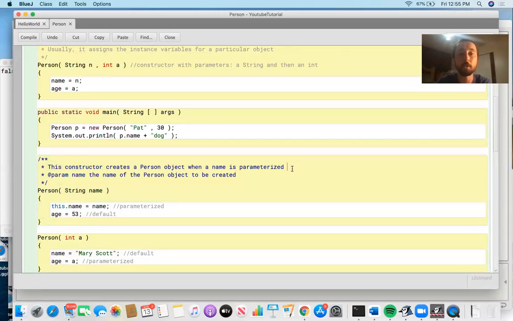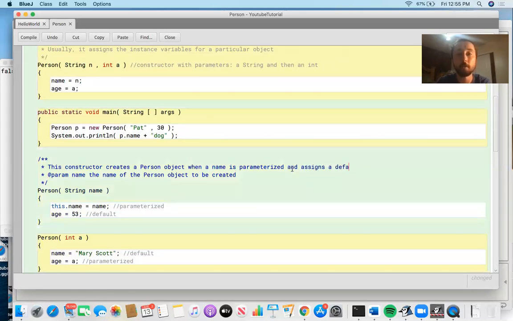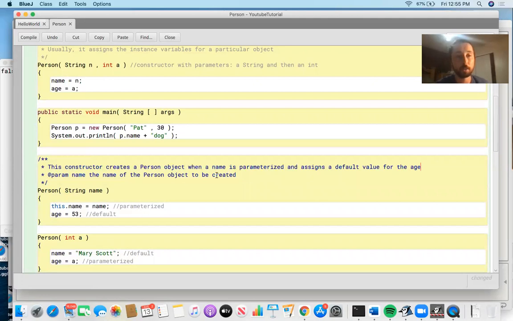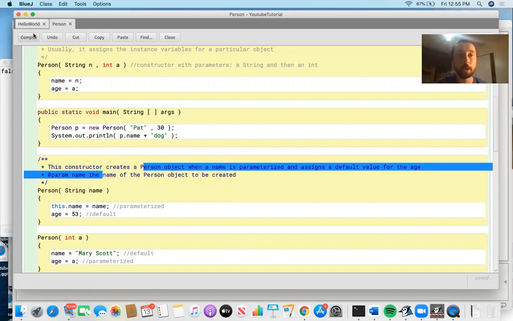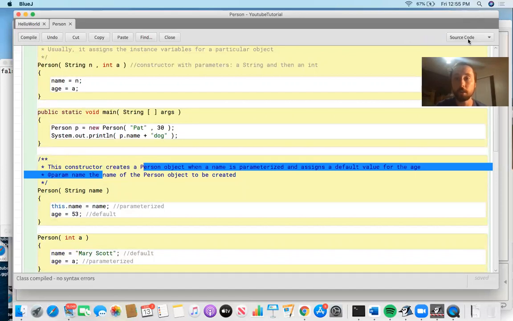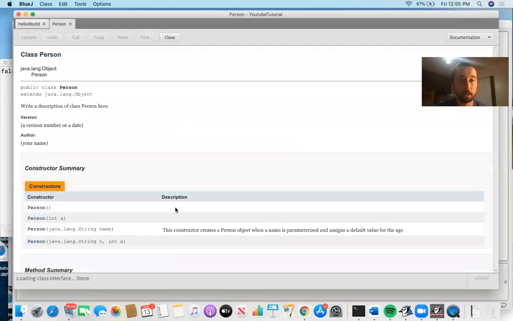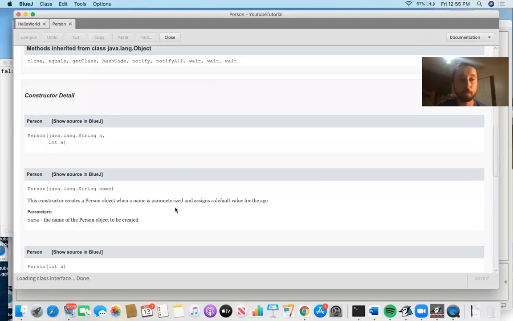And then if you really want to, you could say it assigns a default value for the age, or something like that. But there's only one parameter, so remember, just write @param and then the name of the parameter and then a quick description. And then if you compile it and look at the documentation for this person class, a lot of this is not going to be filled out, but you could come back here.